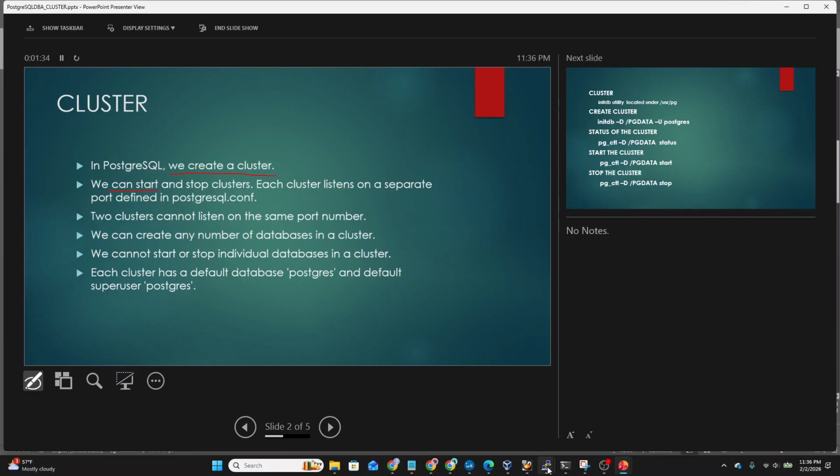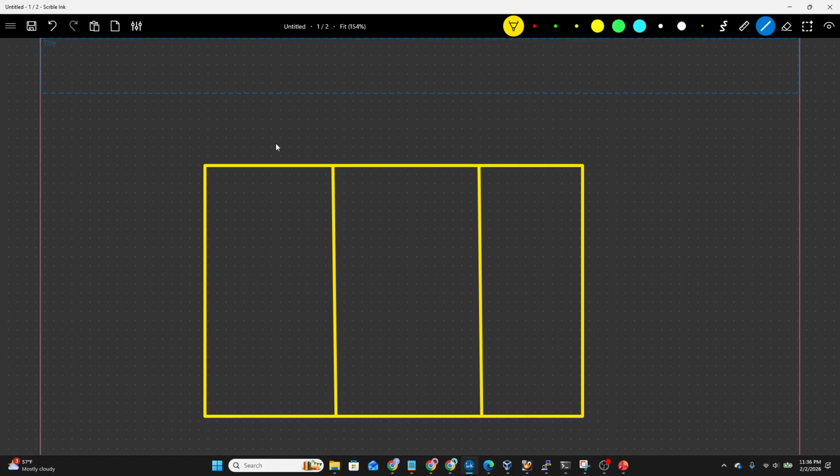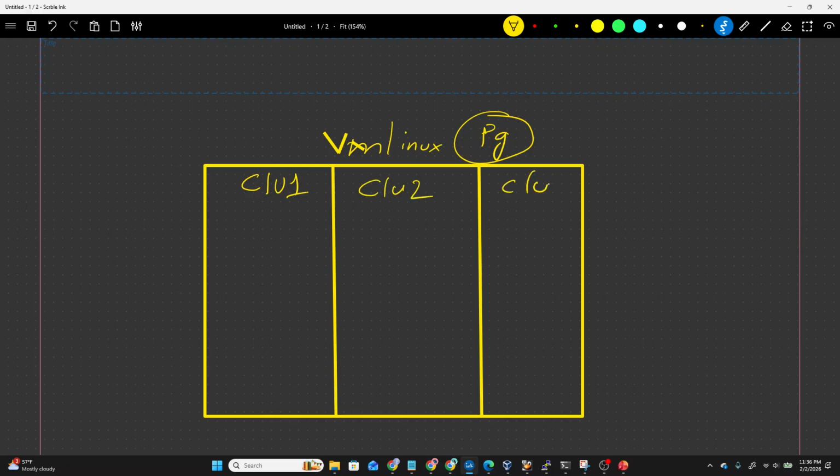So in Postgres, let's say you have a server by the name VM Linux, and you have Postgres installed on this particular server. Once the binaries are installed, we are going to create the cluster. Let's say I will create cluster 1. You can create multiple clusters, not only one cluster: CLU2 and CLU3.